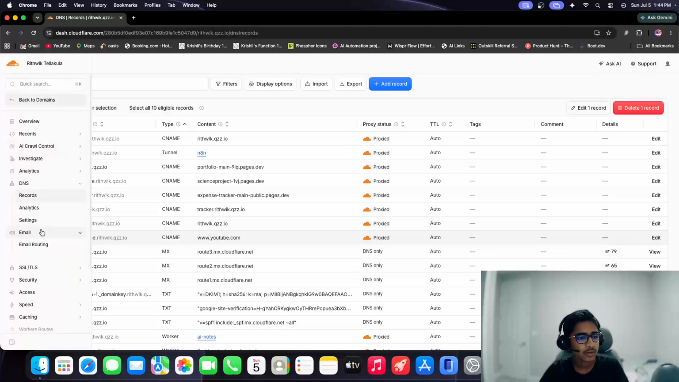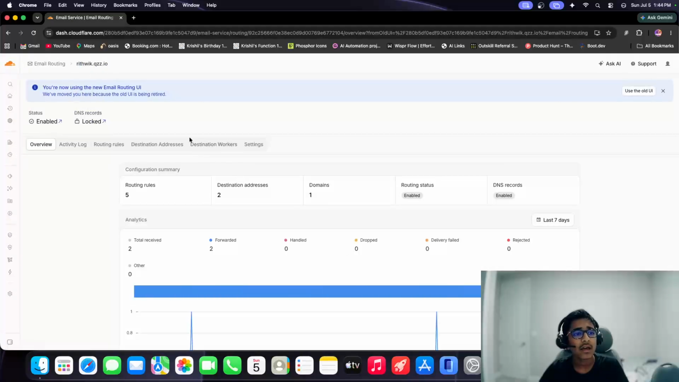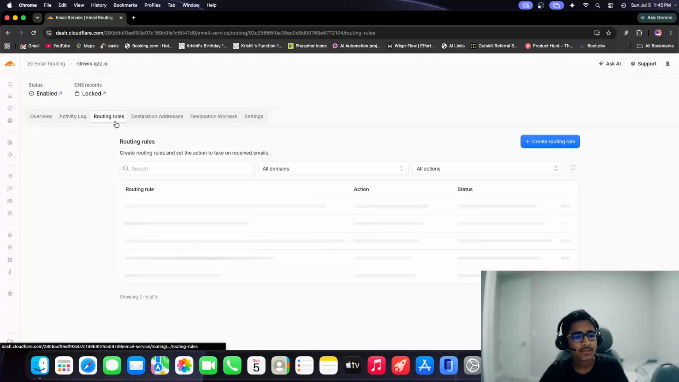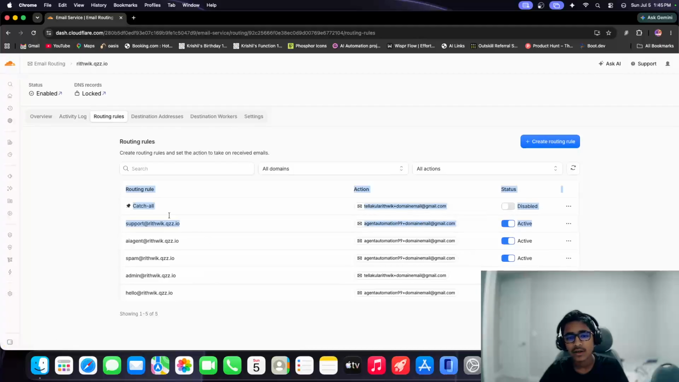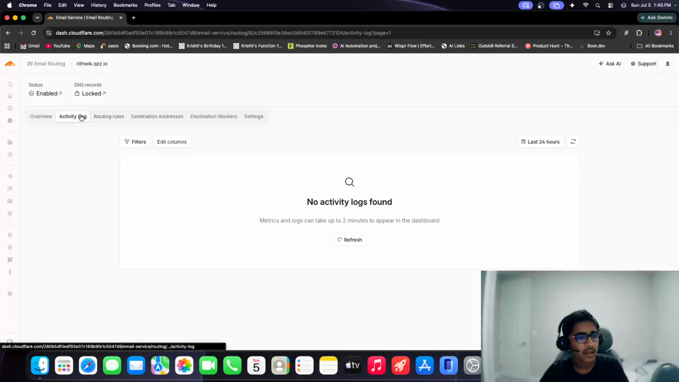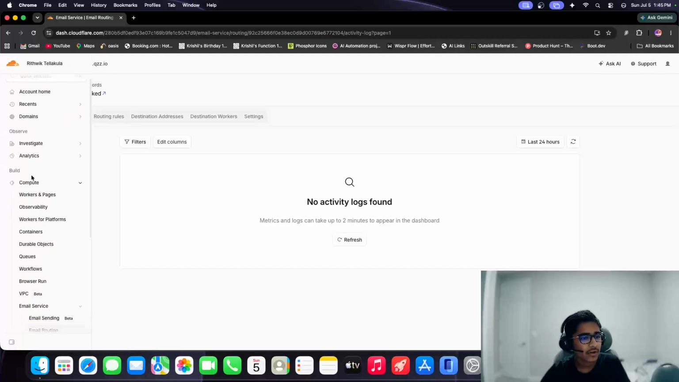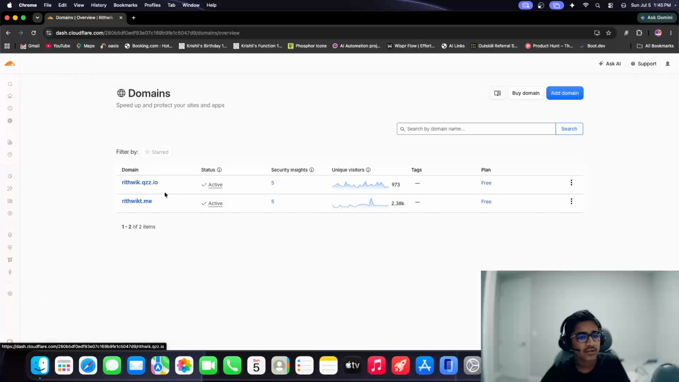Okay, the next thing we're going to be going over is emails. This doesn't have real emails, but you can do email forwarding. So we can just go to routing rules. We can add emails and then send it to other emails, okay? So let's say you have an email, let's say support@ritwik.qcc.io. This doesn't have a separate inbox, so you do have to forward it to an actual Gmail address. Like, suppose ritwik@ritwikt.me, that's my real Gmail account. We can do that.